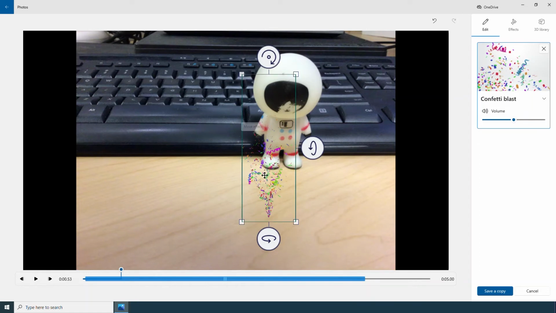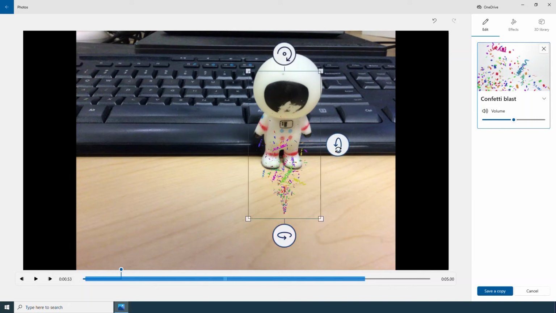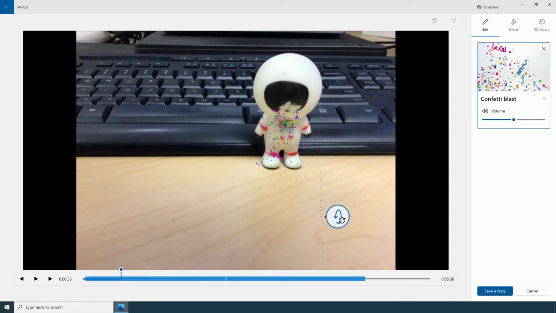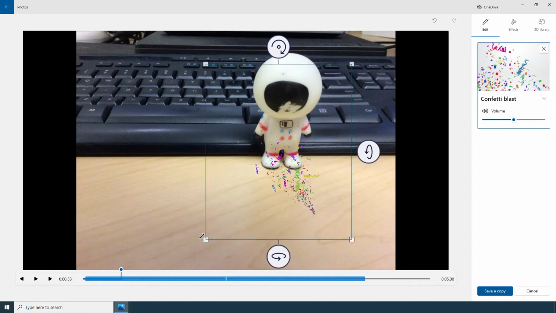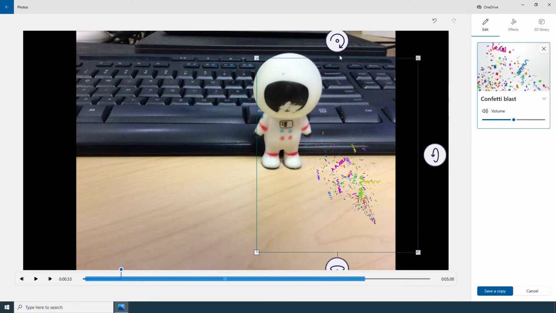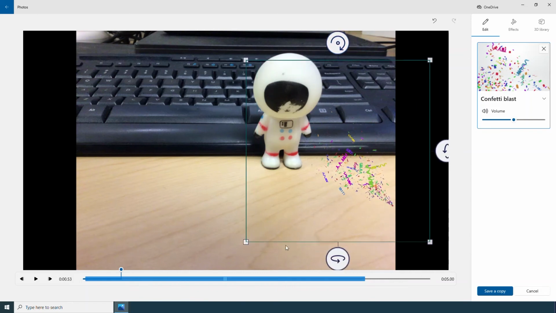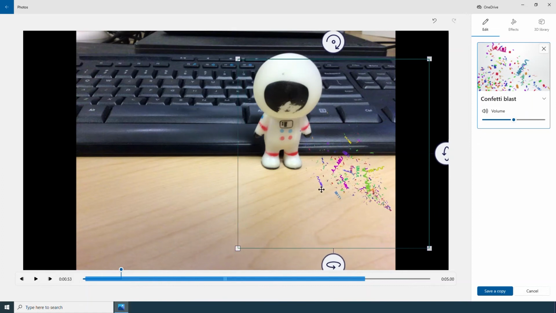I can also rotate this 3D effect. I can rotate it this way. I can also flip it around with this. And I can rotate it clockwise with this. And I can make it larger or smaller by clicking and dragging the corners of this box. I'm going to move this over here, rotate it a little bit. Let's see what that looks like.